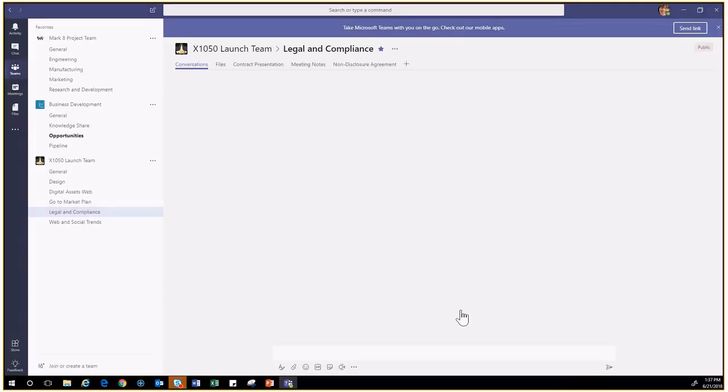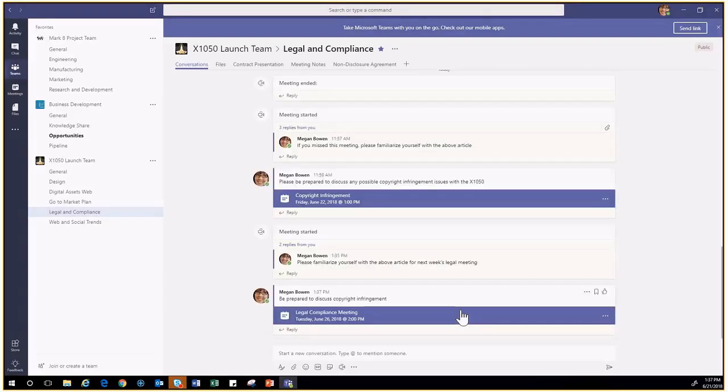This will put it on everyone's Outlook calendar, just like a regular meeting does. But as you can see, it's also right here in the thread, which is really great. If you're scrolling through the thread, you know there's a meeting. And like I said, all meetings, even if you aren't invited, are open to everyone in the team.